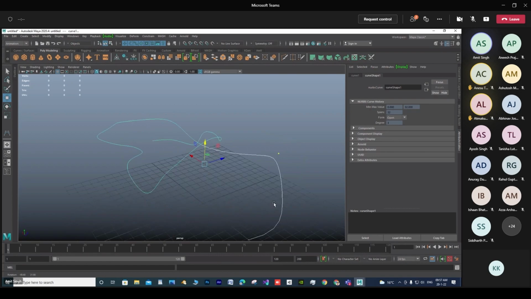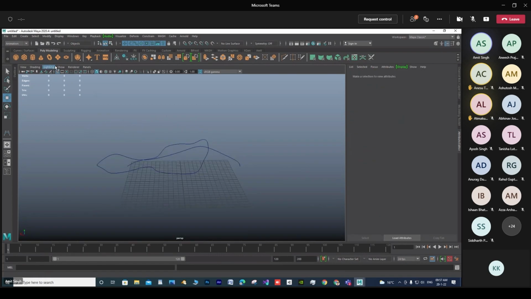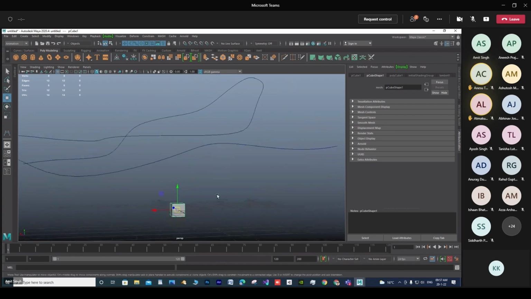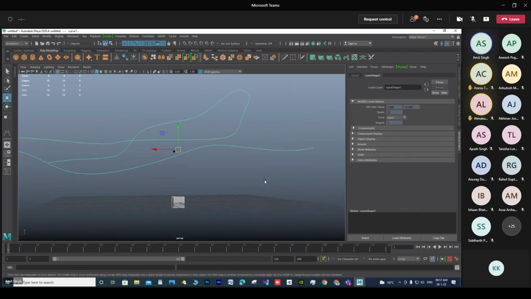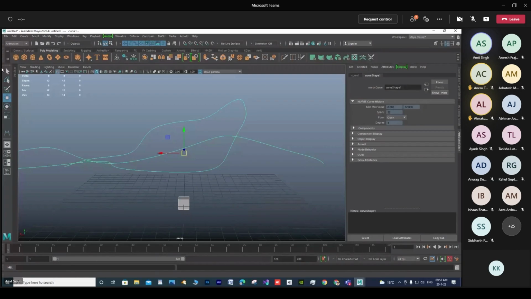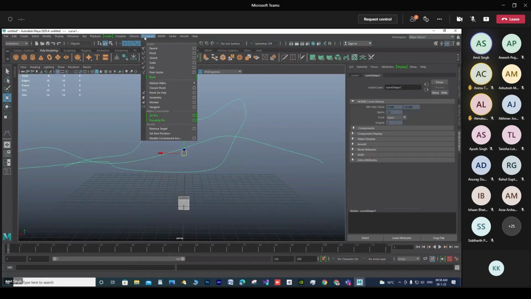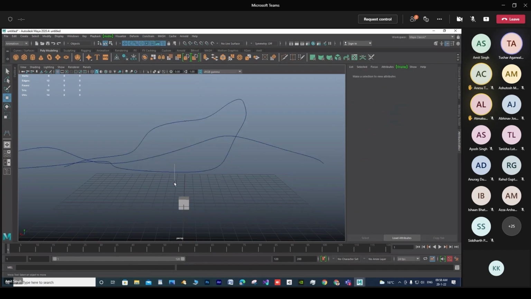Come back to object mode. Then I'm just creating a box. Shift and selecting this one. So then you have to go to animation. Under constraint.